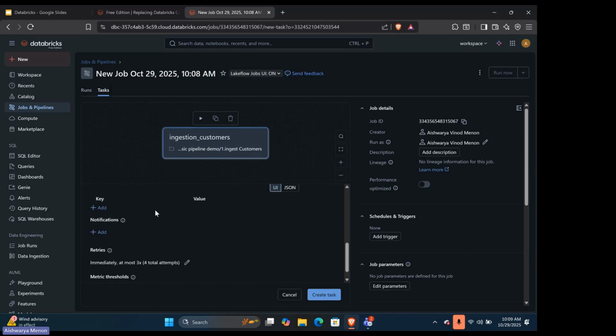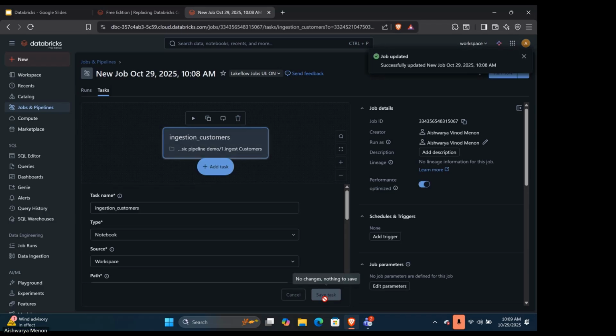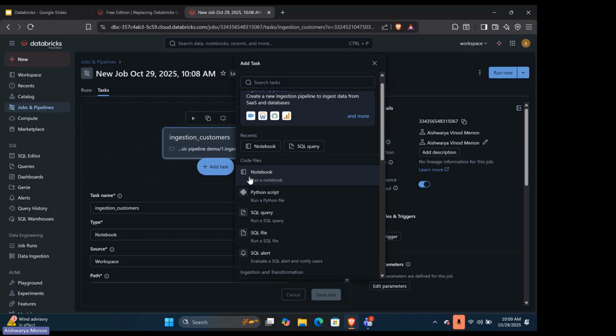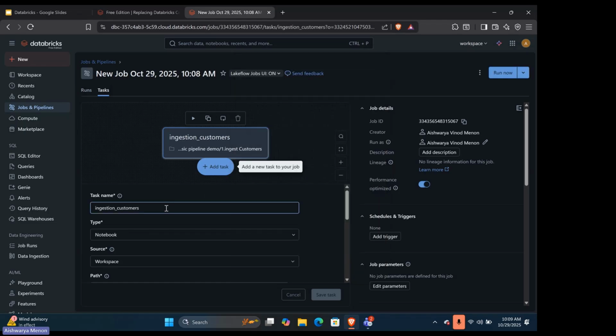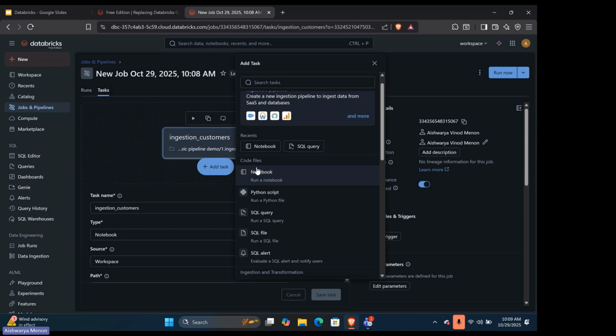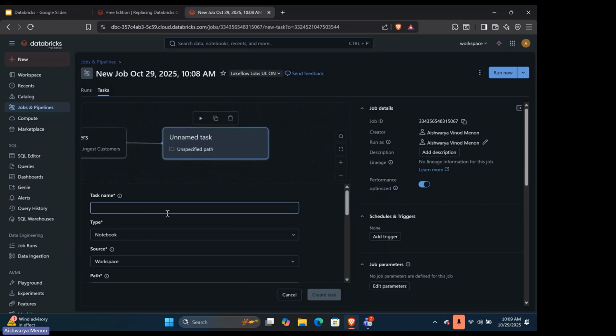I will not be going much into detail for all of this. I'll just be going over the top so you can do your own thing. And then you can just create a task. This is a single task. And then you could just go to another task, create another notebook. So let's say orders ingestion, right?